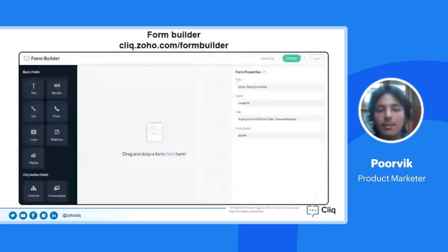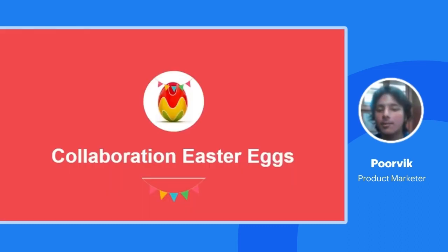For the form builder, all the basic fields are on the left side, where you can drag and drop them into the middle. If you click on Preview, it'll preview the form that you're building, and you can get the code using the View Code button. So that's all for the productivity Easter eggs. Next up is collaboration Easter eggs.